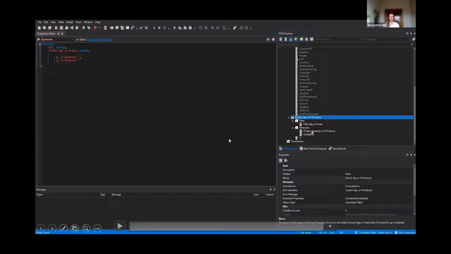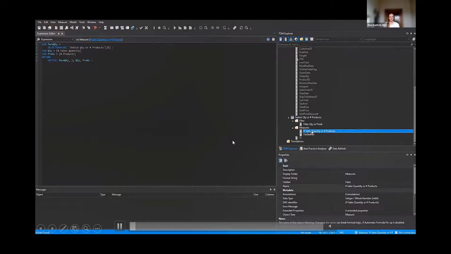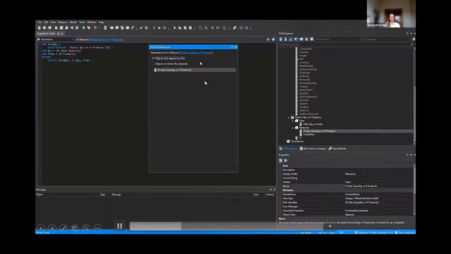So what does it look like? Let's say we want to see the dependencies of the measure that we've just created for our switch. So I would press Show Dependencies. I can now see that no other object depends on my measure. But if I want to see on what measures my new measure depends, I could see that, on one hand, we have a dependency to the filter context. And then we depend on the sales, so the product amount of quantity and the amount of products purchased.